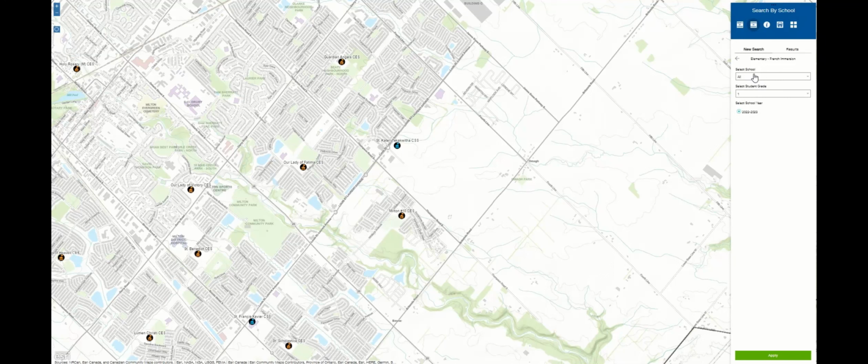From here, we are brought to another screen. On this screen, we will choose the school you are interested in, the grade of the student, and the school year. Currently only 2022 to 2023 is available. First, we will select a school. Let's choose St. Bridget. Then we will select the grade from the drop-down. Note: only grades that are available at the school will appear in the drop-down. Finally, we will choose the school year. Now click Apply.